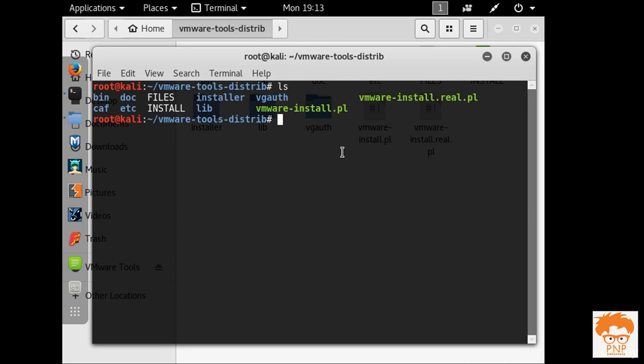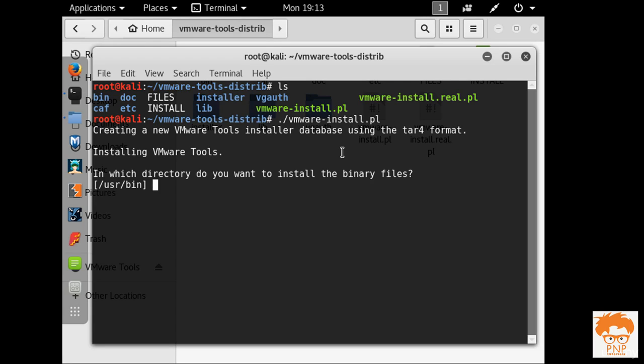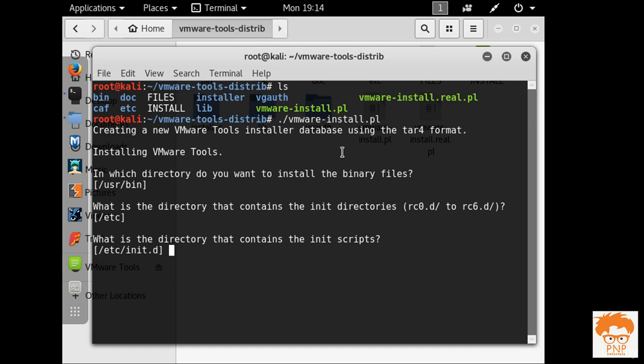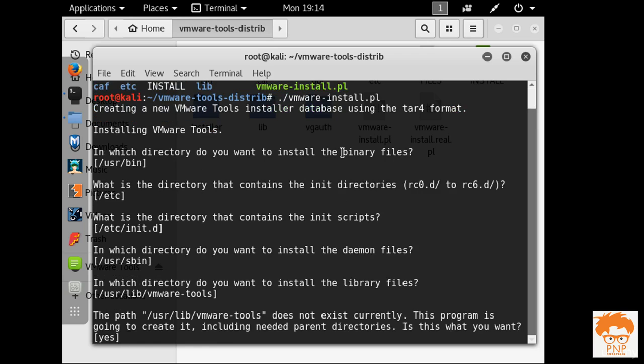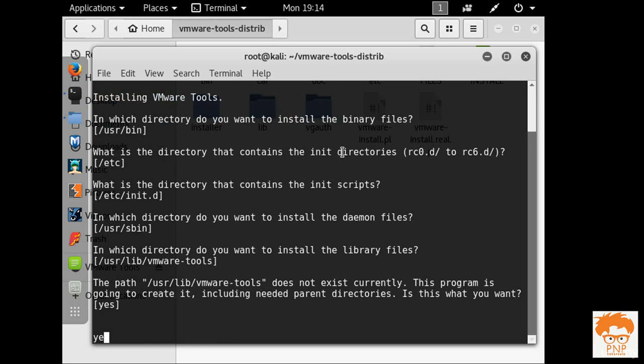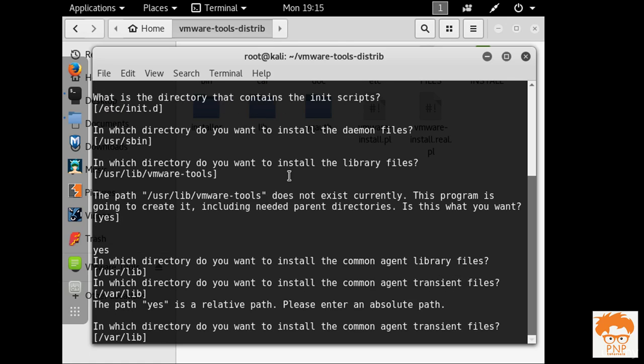Now we need to run the vmware-install.pl file, so simply run this file, hit enter. Now it is asking in which directory you want to install the binary files. By default, if you hit enter here, it will take the default directory, which is /usr/bin. So hit enter repeatedly. I guess it is asking for a yes. Let's type yes here and hit enter.